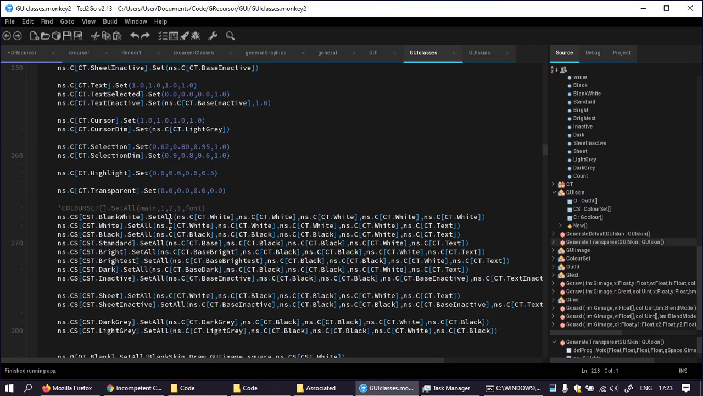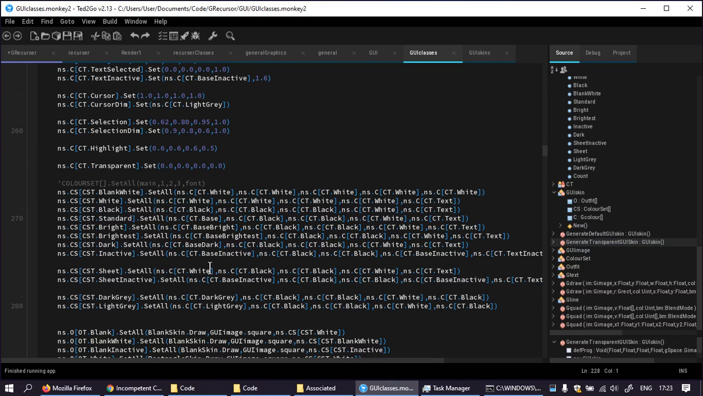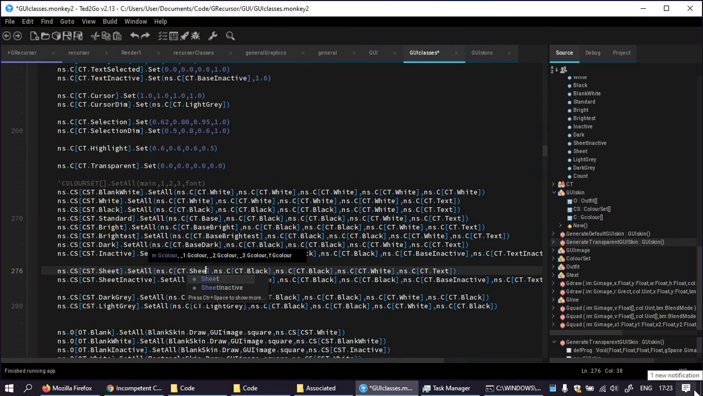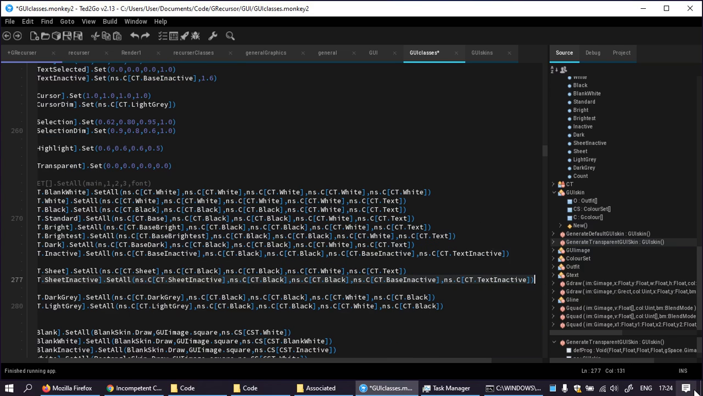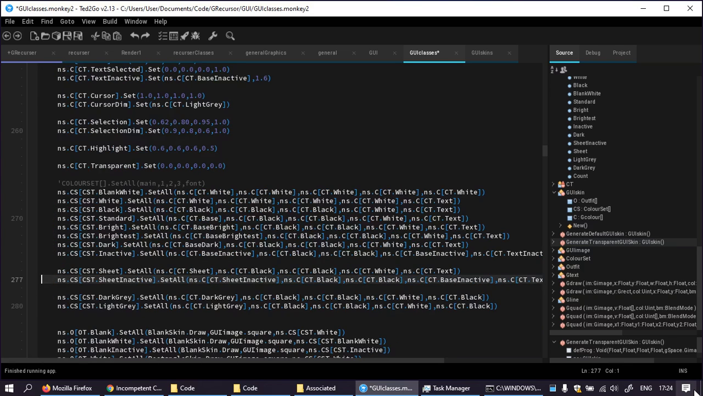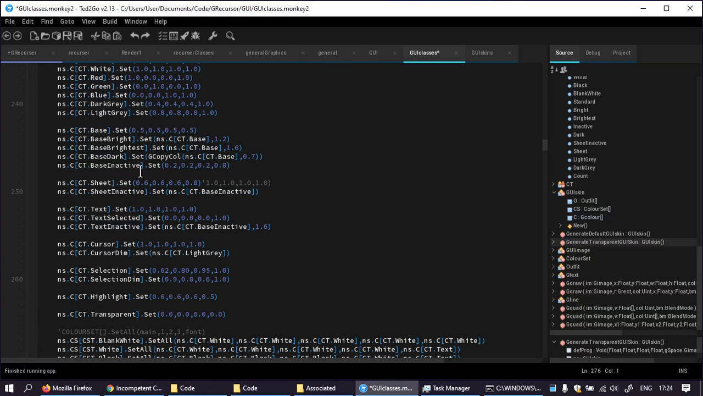So this could be color type sheet, and this could be sheet inactive, even though they'll be the same. Text and text inactive, and I've got sheet as 0.6. I think that I will set it as NS. Oh.